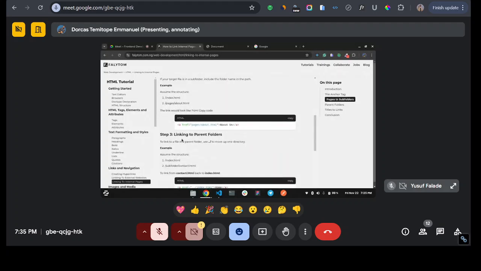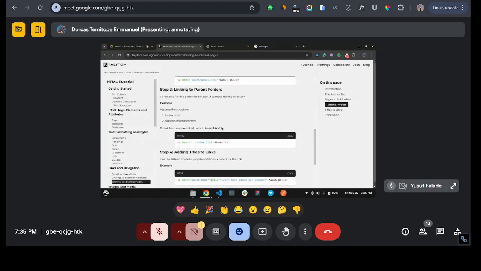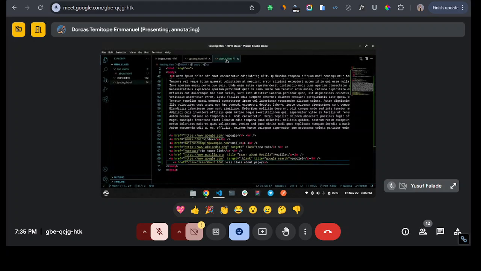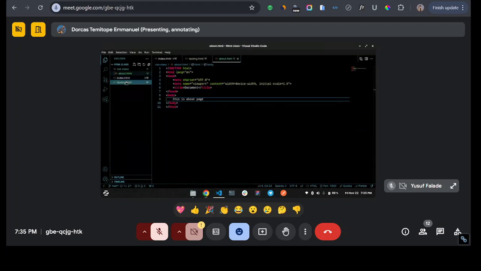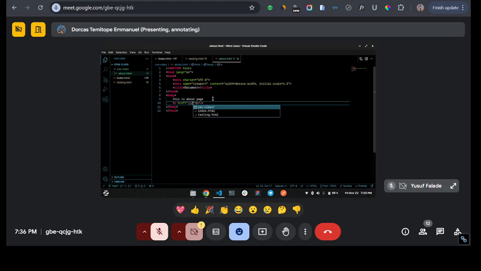Now linking to the parent folder. So now let us use about. We're inside about, and I want to link into index. So we can say a like this. We have to do dot slash. That means we have come out, and I want to go to index.html, and that's it.